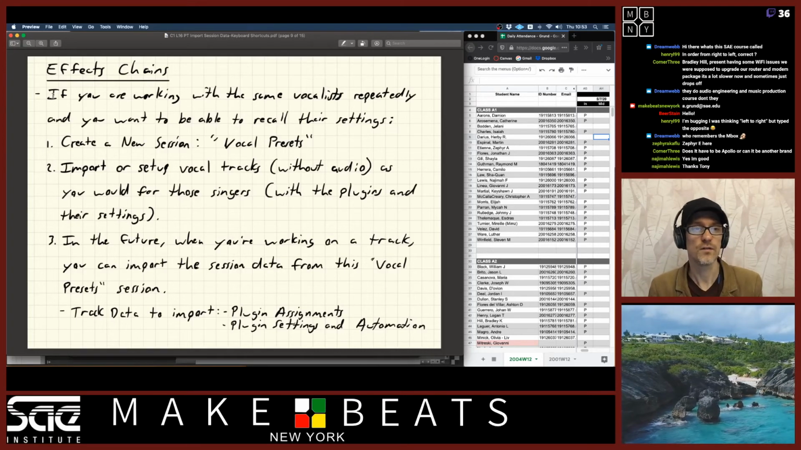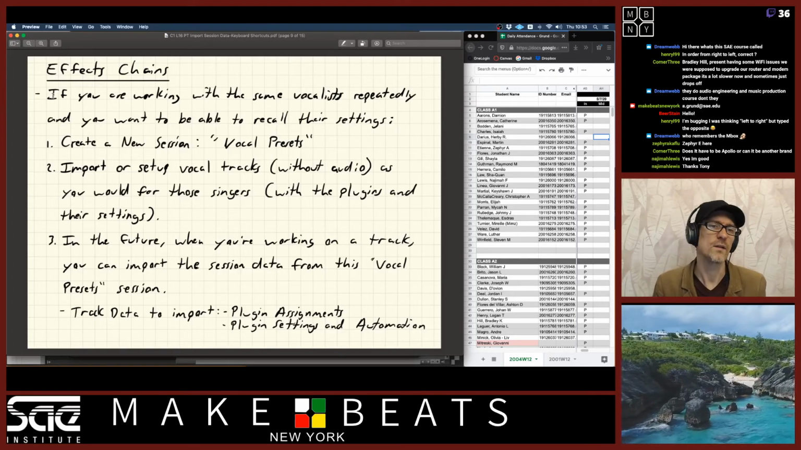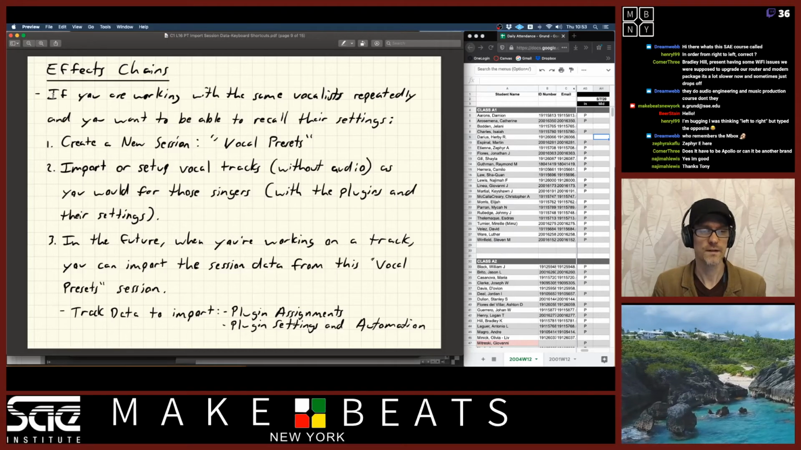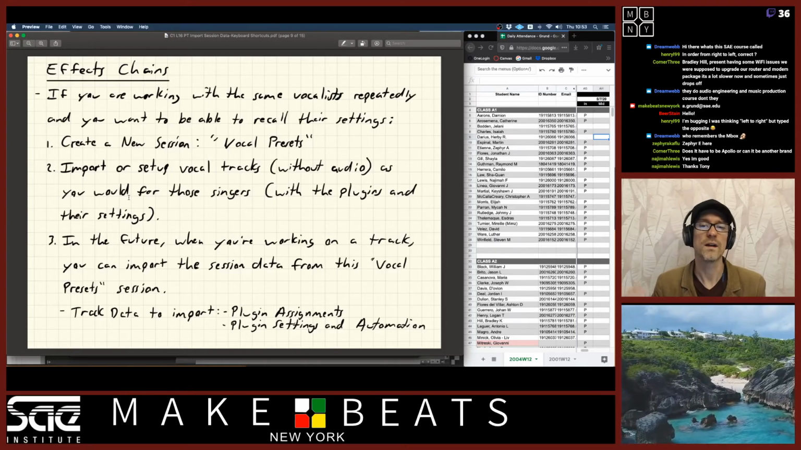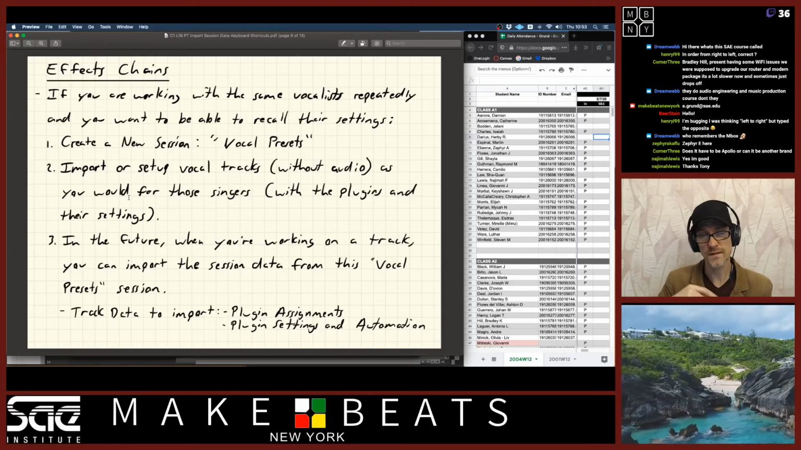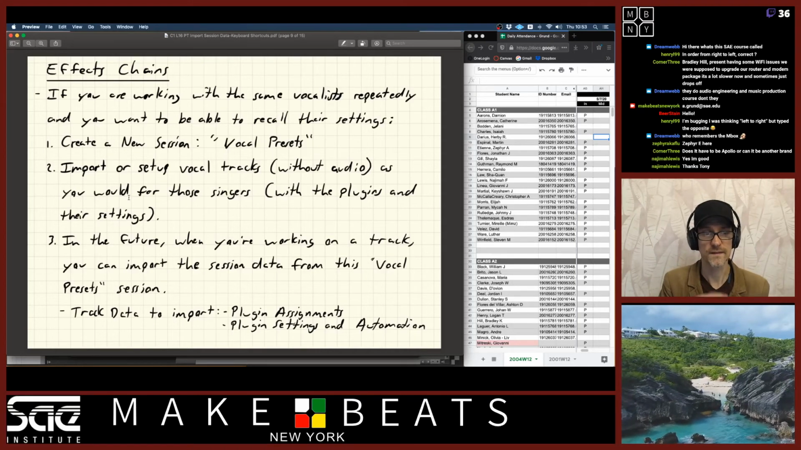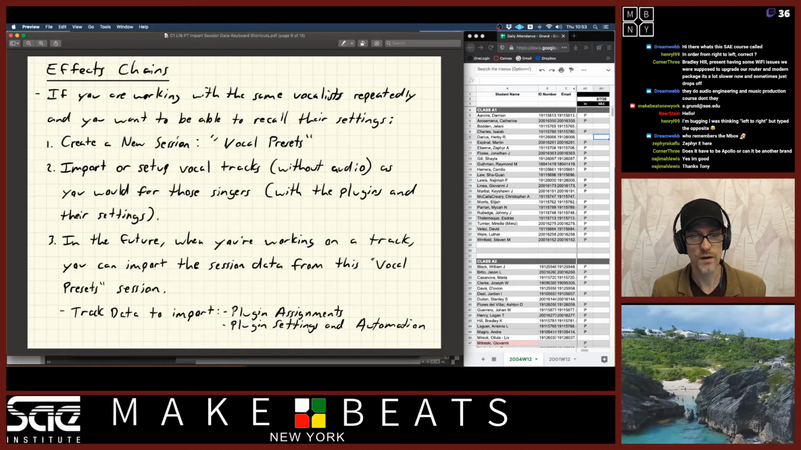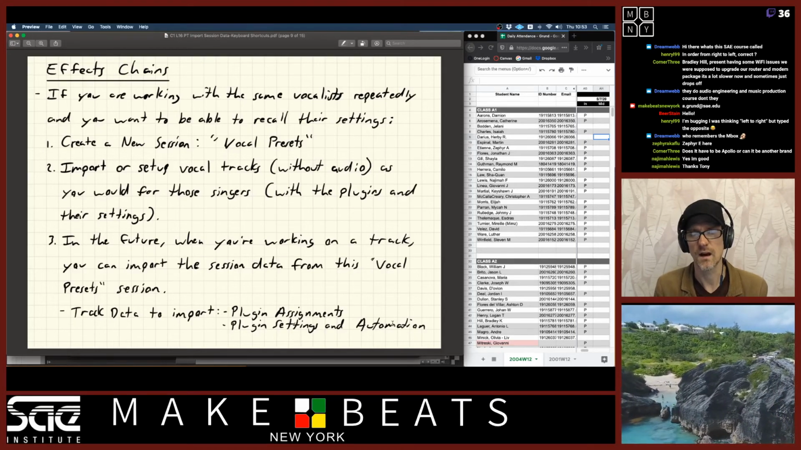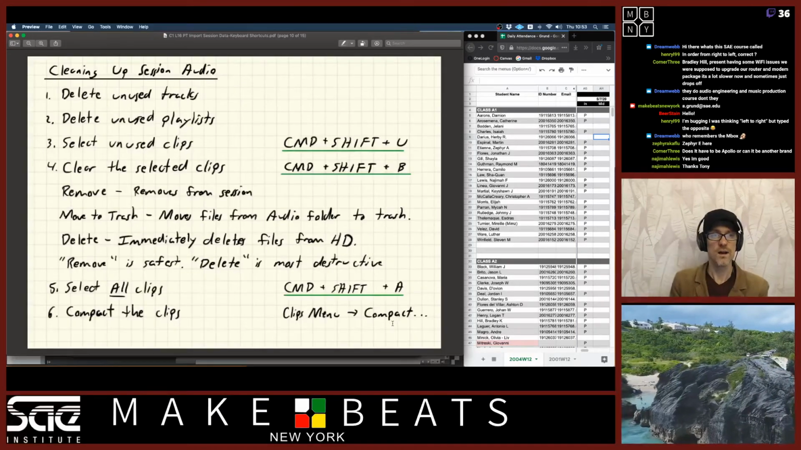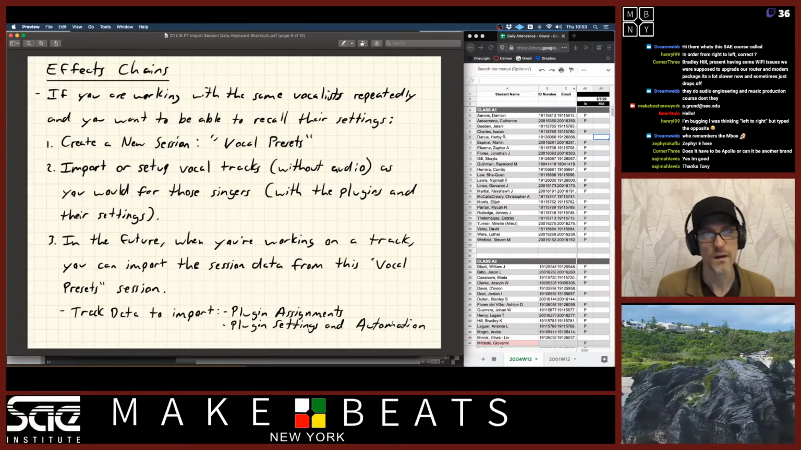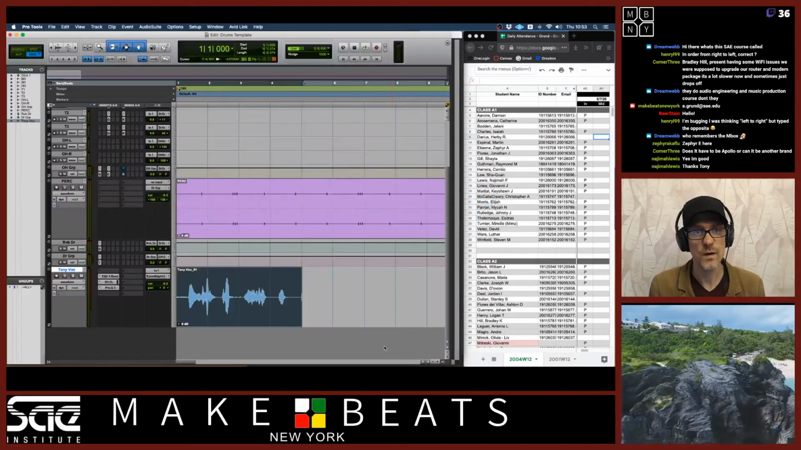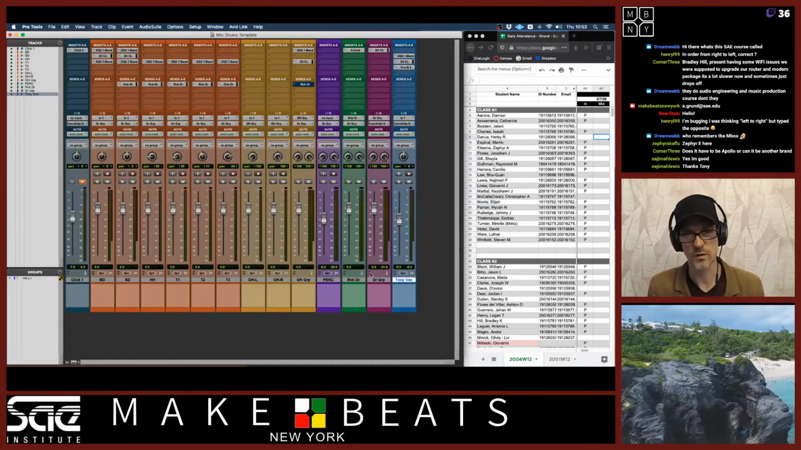If you're working with the same vocalist repeatedly and you want to be able to recall their settings, create a new session, vocal presets, import or set up the vocal tracks. In the future, when you're working on a track, you can import the session data from this vocal presets session. Okay. Track data to import is plugin assignments, plugin settings, and automation. It's literally what I just went over just now. So let me show you the new way that you can do this, which is super cool.